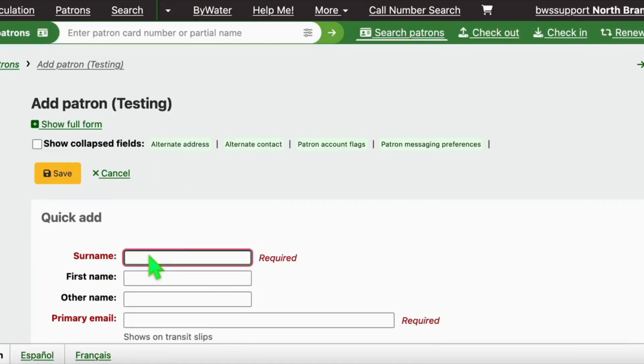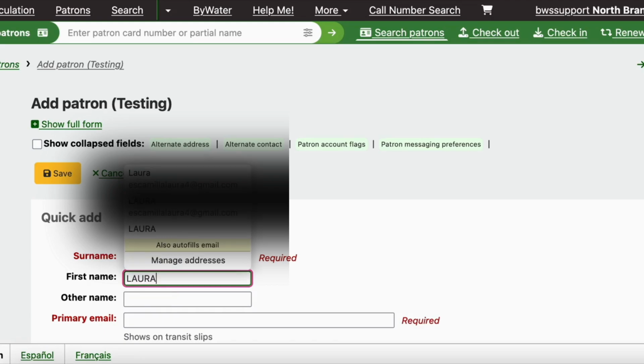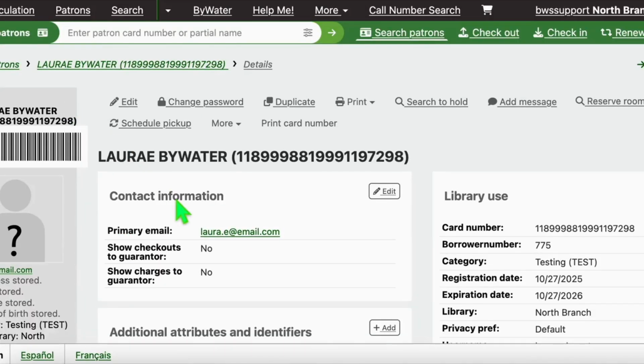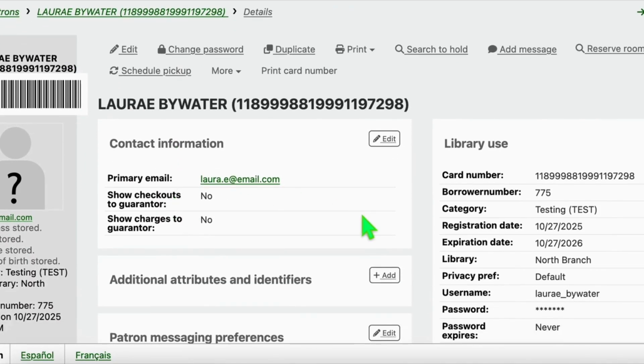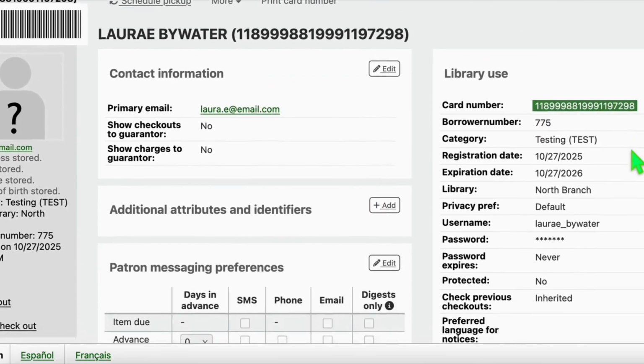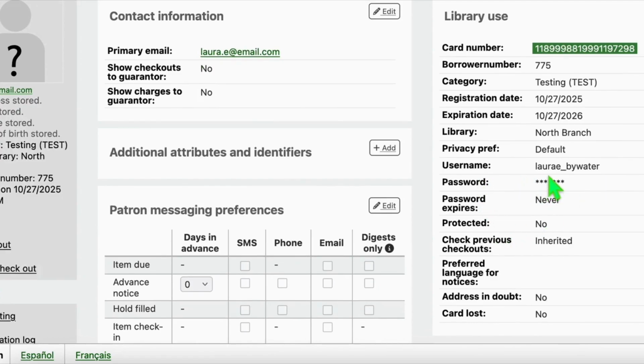I'm going to use the surname of Bywater. First name will just be Laura E. And then I'll go ahead and just add a test email and click save. So currently this Koha is set up to auto-generate the card number, so you'll see that the number has been generated. And we did have the template set so that it is first name and surname. So we can see here Laura E underscore Bywater, which is correct.